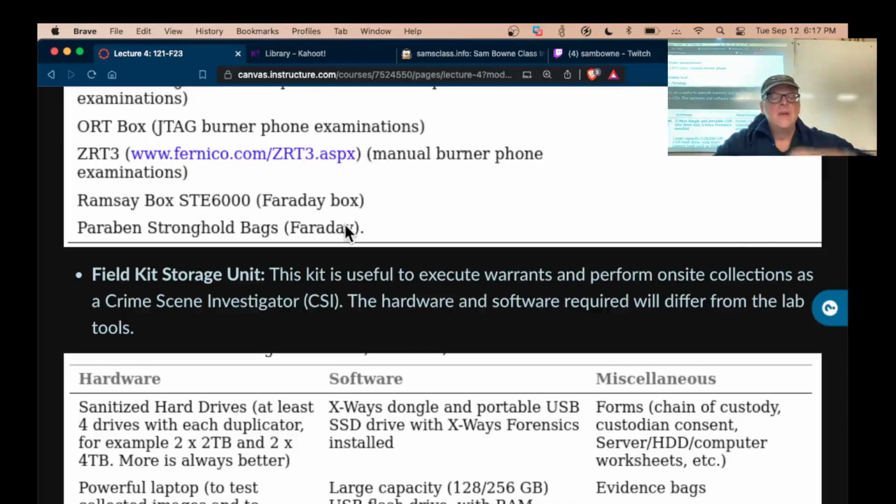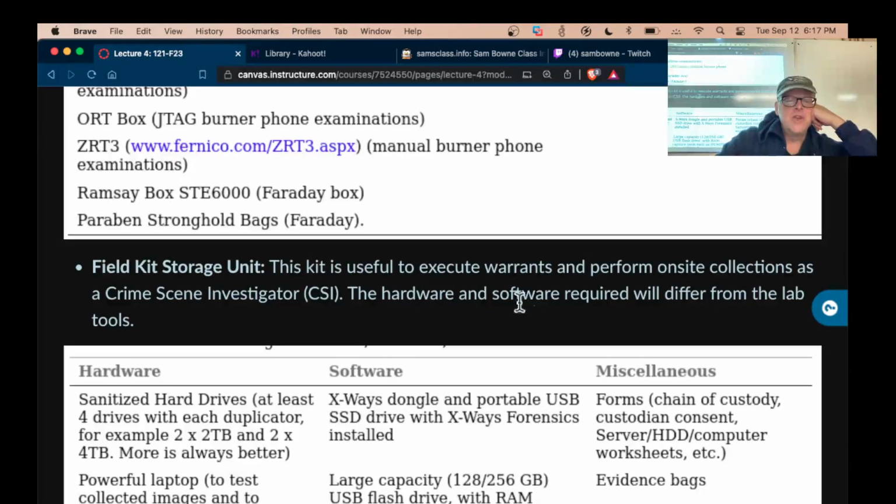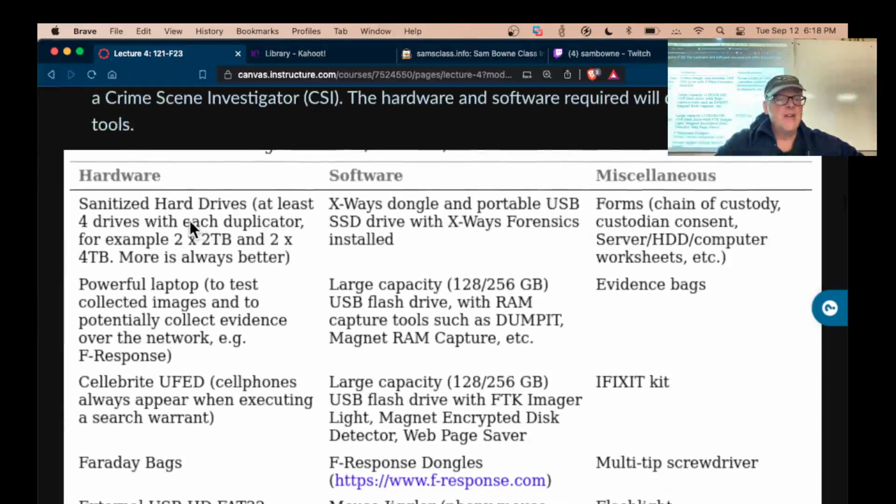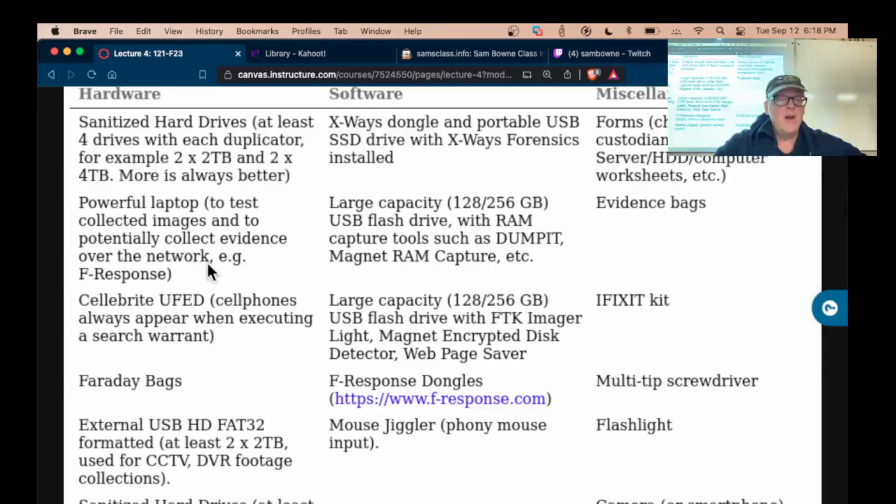And then you'll have a field kit storage unit. This will be a kit to perform on-site collections. This is something you often do with a relatively untrained person. You send them to the site to just image the drives and nothing else, and they just know how to do that. So you have sanitized hard drives, hard drives that have been completely wiped, so anything on there is evidence from the machine. This is one of the things you should do as a best practice. Then you have a powerful laptop.